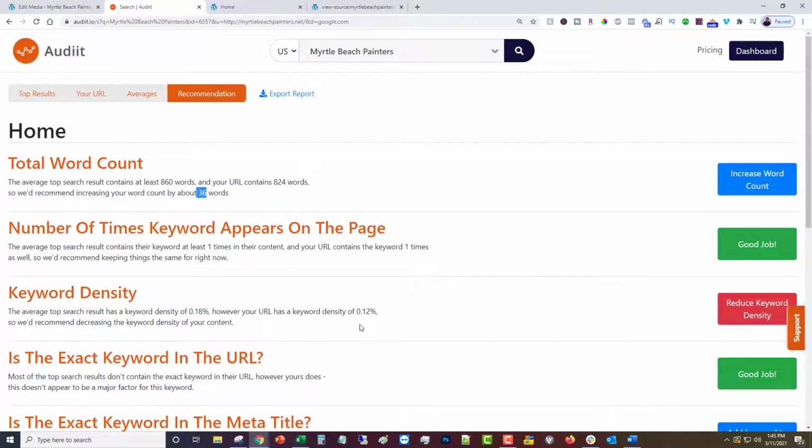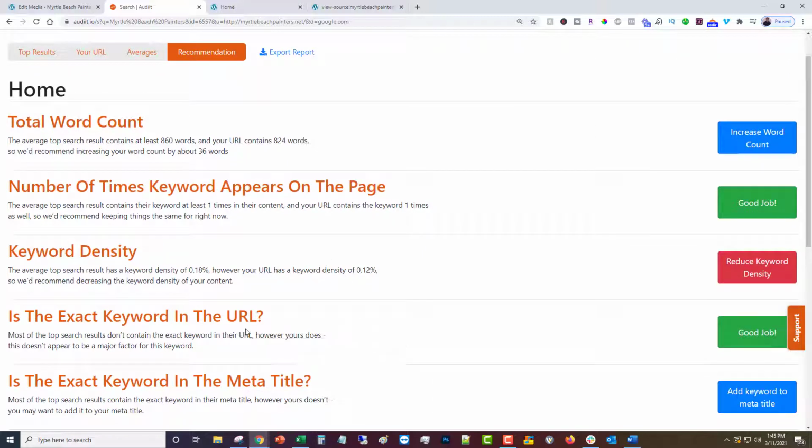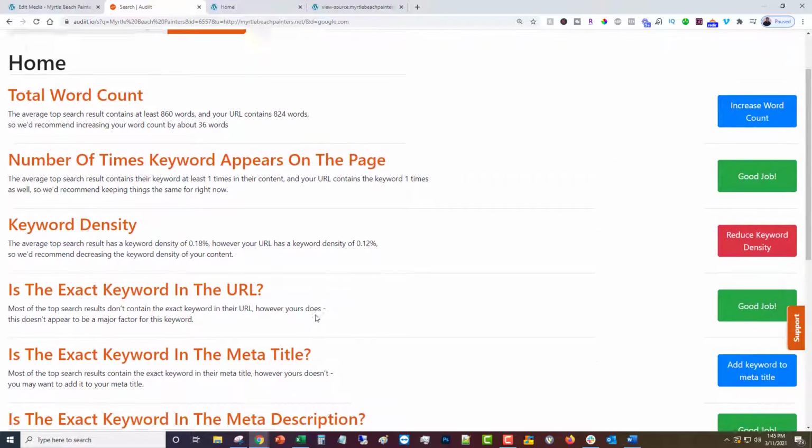Again, you don't want to obsess about getting this absolutely perfect, but you want to get as close as you can. So if we added 36 more words, that would probably bring that close, but still not quite accurate, but that's right. Keyword is in the URL, so I'm happy with that.